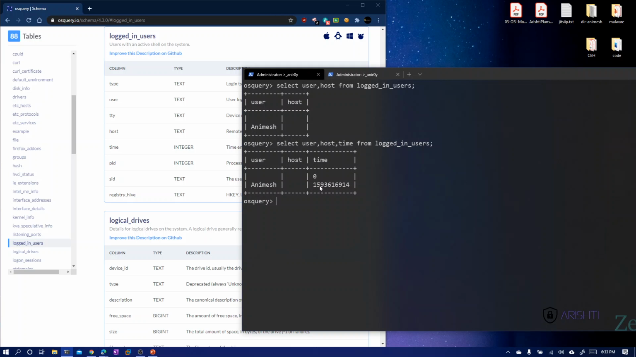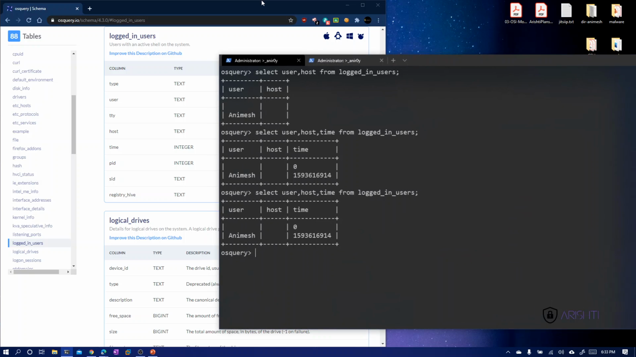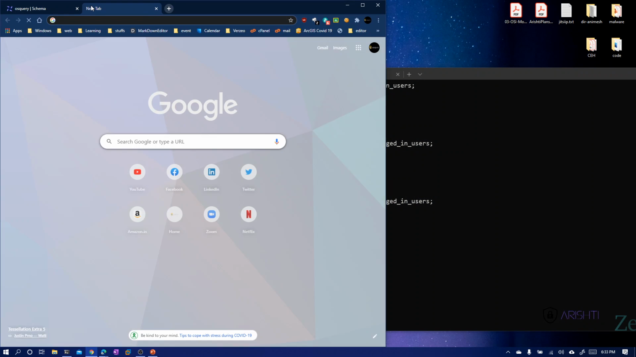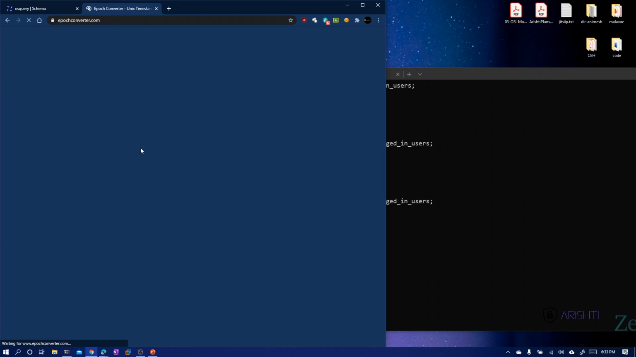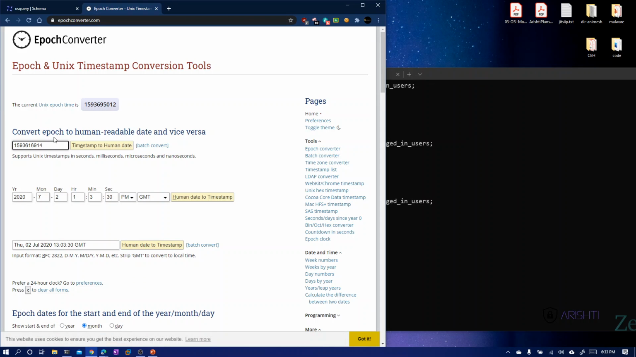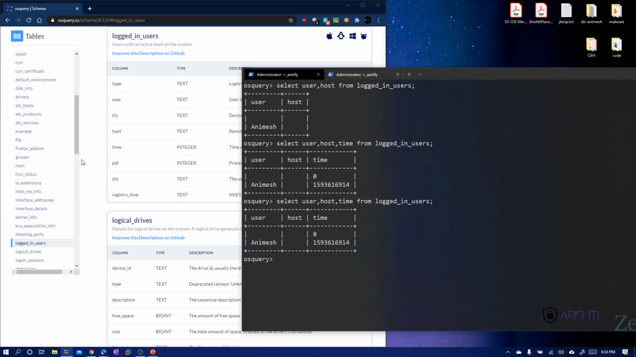And time looks weird, right? This is not how time should look. This is the epoch value for that time. So you can just search the internet for an epoch timestamp converter and type this timestamp here, click on the human date, and I can see it's logged in as July 1st, and it's 8:54 p.m. and that is one day ago. Today is July 2nd, right? So last login to this system was July 1st.